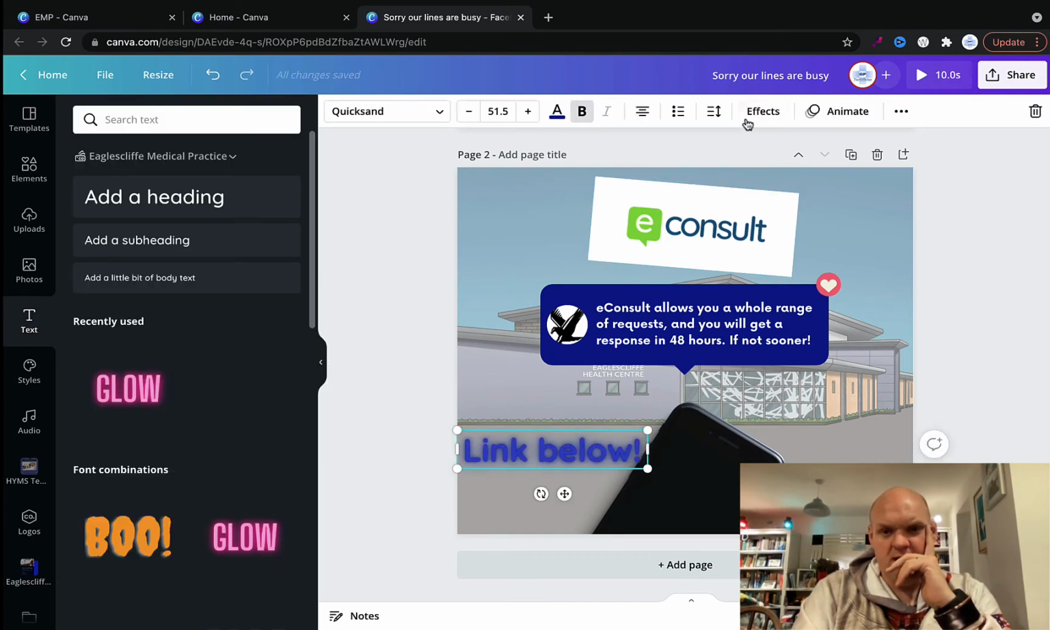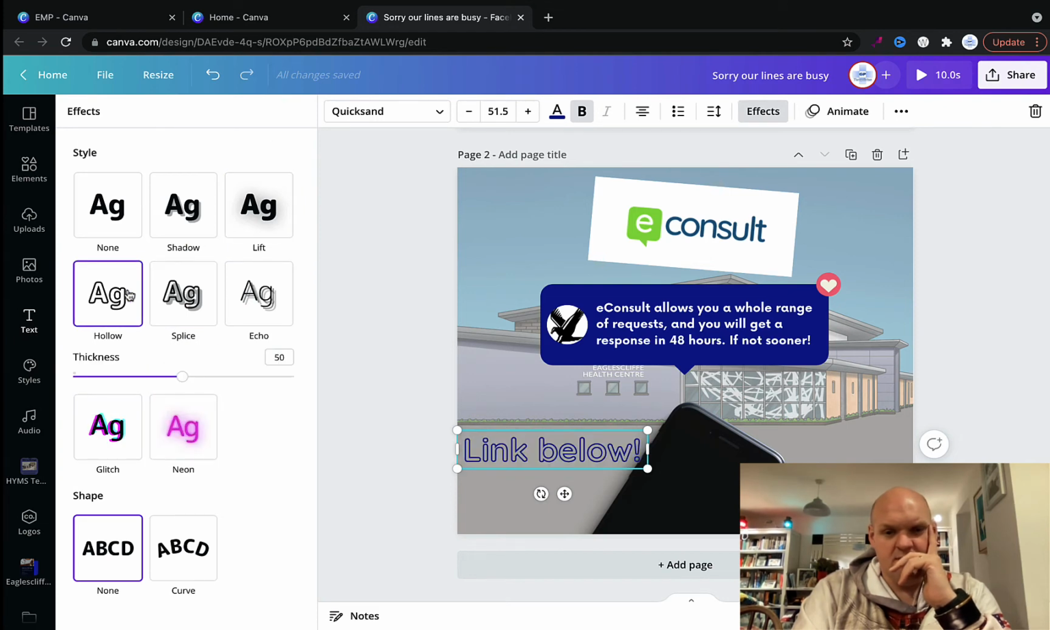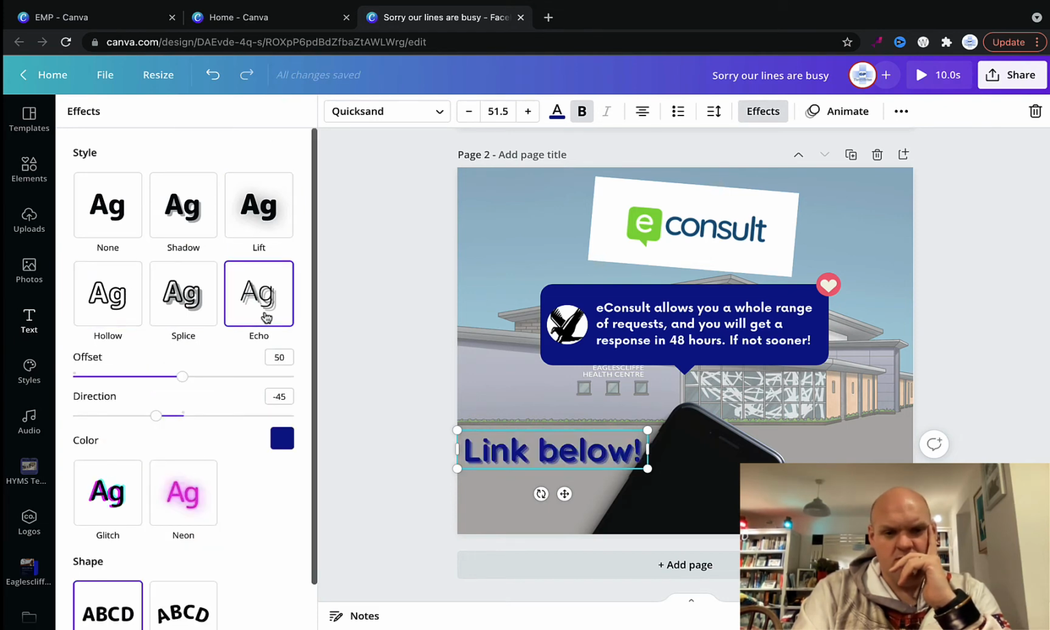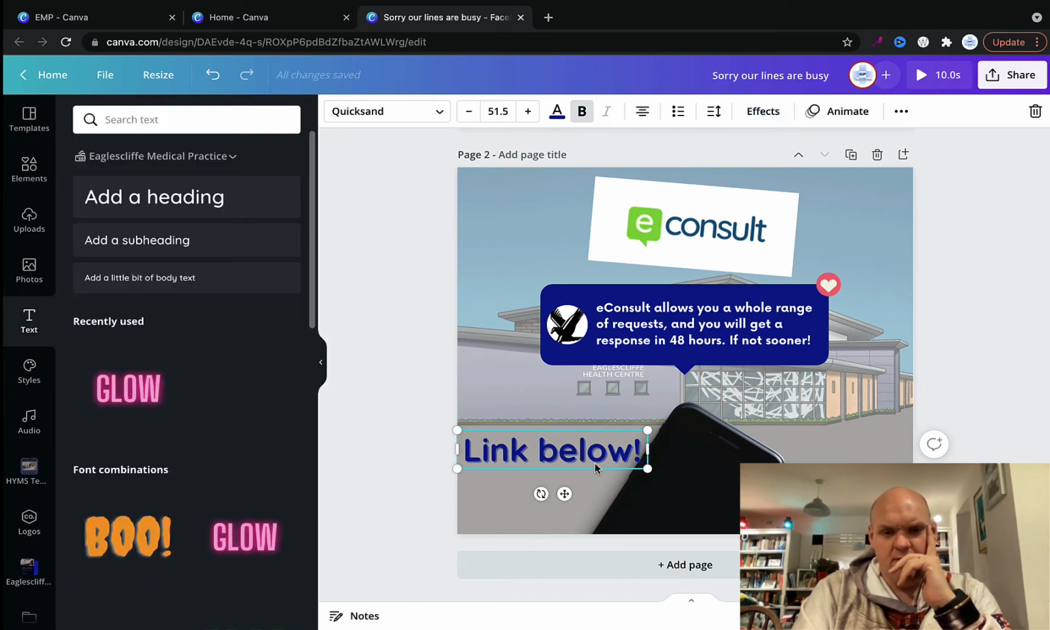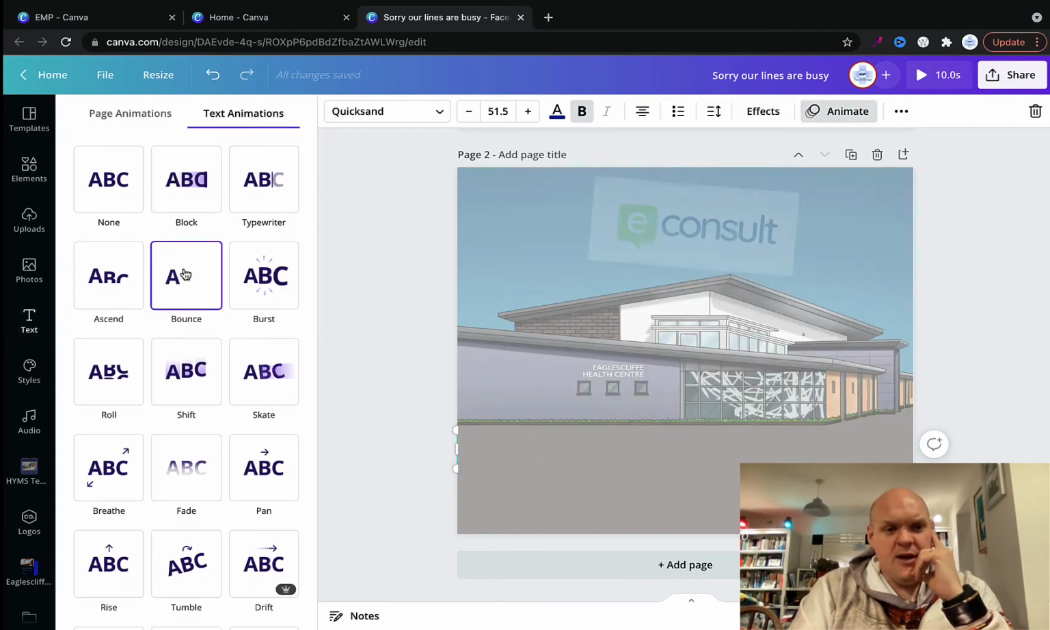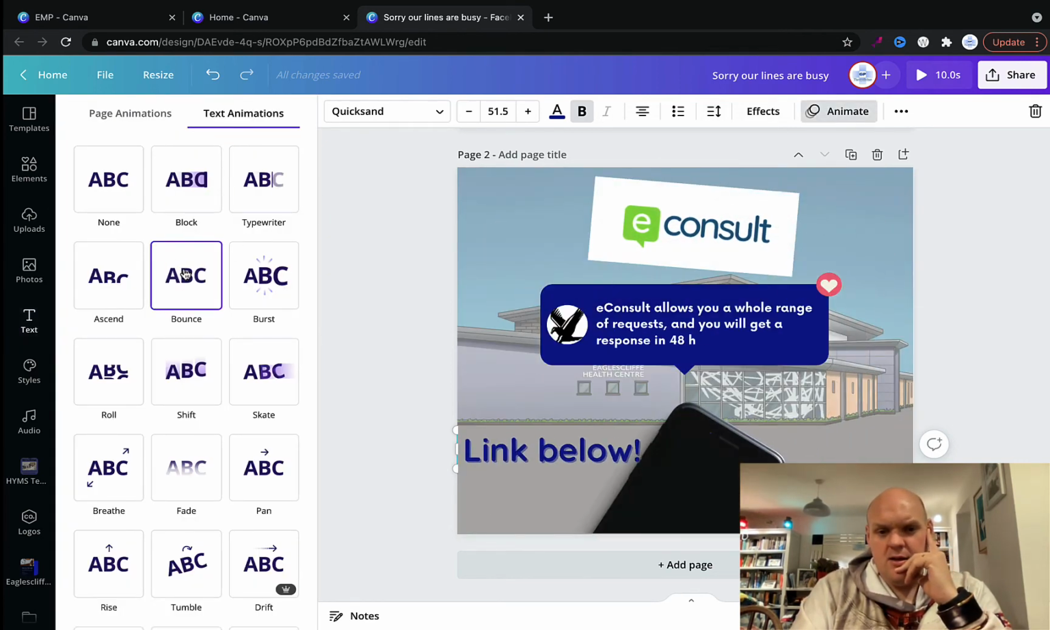Nope, I can't read it. Let's try a different effect. Nope. Yeah, let's go with that one. Lovely. Lastly, let's animate the monkey. Oh!